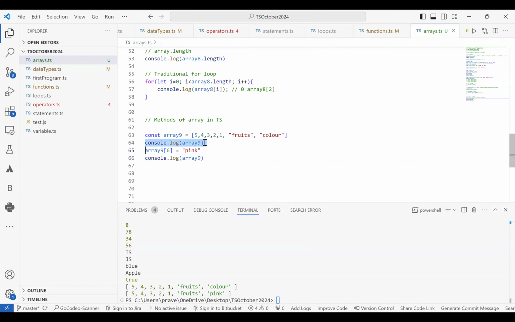See, over here it has printed the value which is fruits and color inside the array. And when we used a 6, that means whatever value is available inside an array has been overridden by the value that we have declared over here. So if you see now, this becomes pink over here, right?